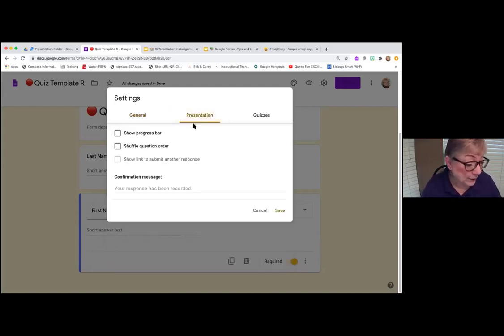In the presentation settings, the progress bar is optional. I always shuffle questions because I have sections. I have a section for the names, a section for password, and then a section for questions on the quiz. Show link to submit another response: since they're only going to have one response, that's not going to be there. Your response has been recorded is the confirmation message. You can customize this by just typing whatever you want here.